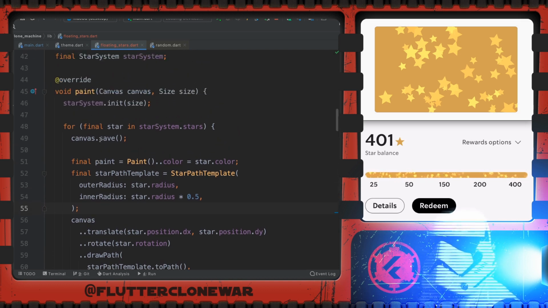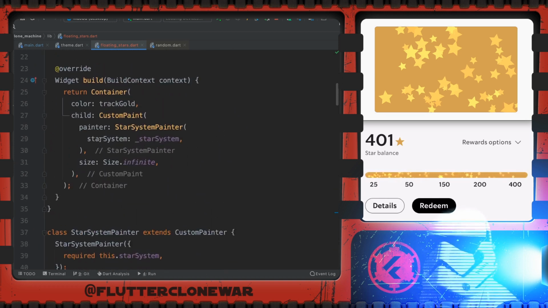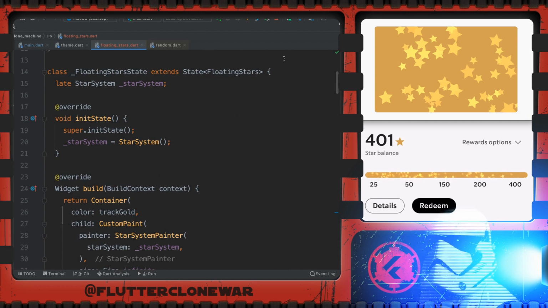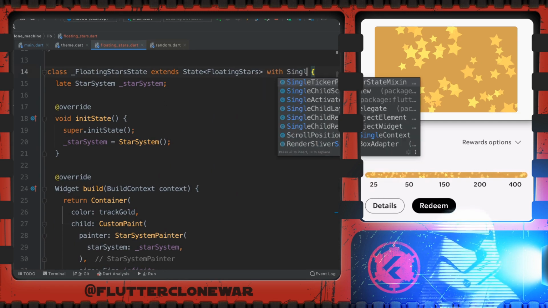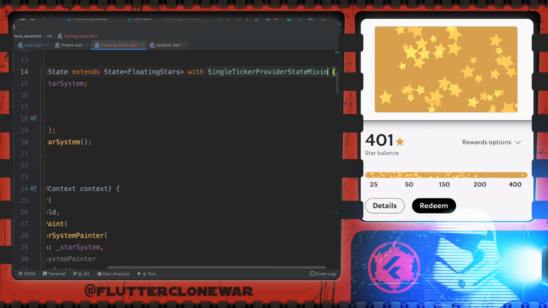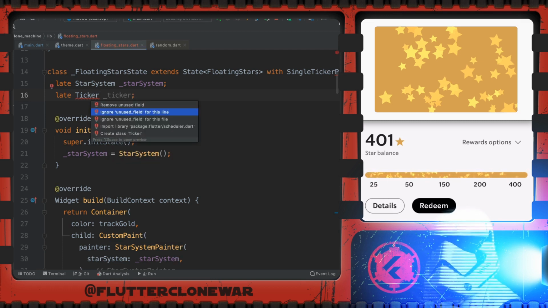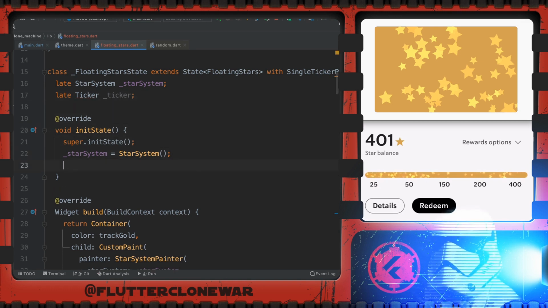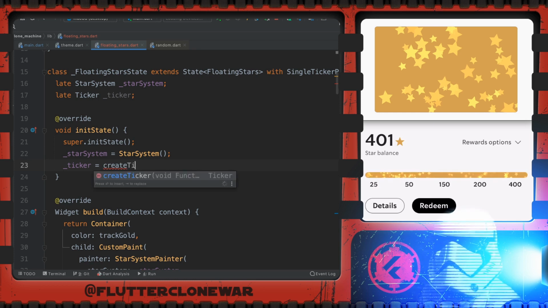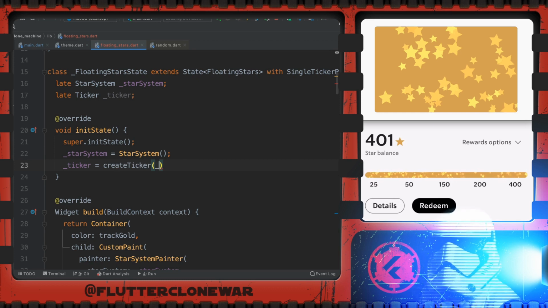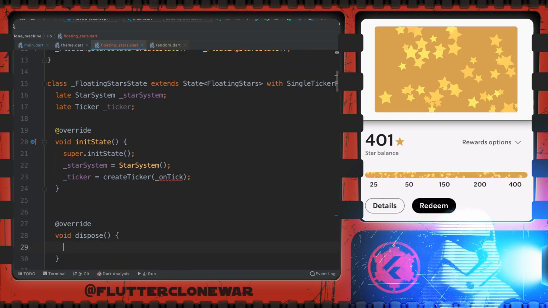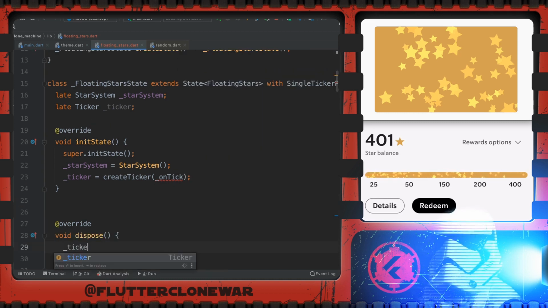So the first step, as in similar videos that we've done, towards getting some kind of change over time is to come up to our state object and mix in the SingleTickerProviderStateMixin. We are then going to create a ticker that's always running. Import scheduler. Ticker equals createTicker. And then we're going to have this onTick method that we're going to define. And we need to make sure in dispose to dispose of our ticker.